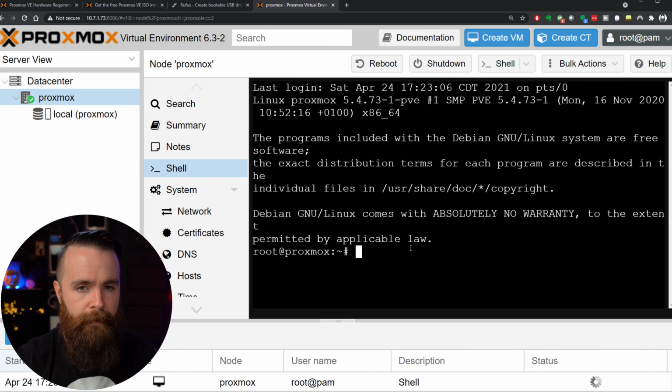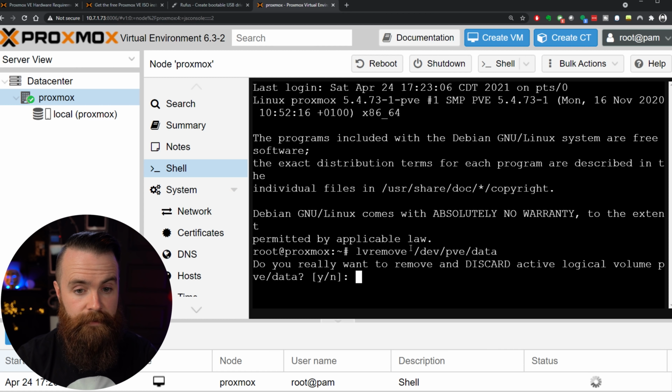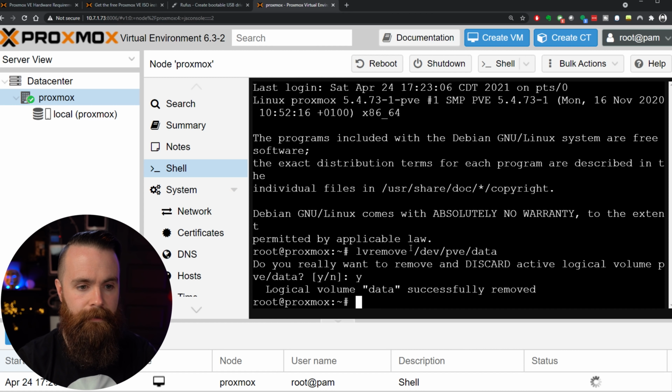Just, I think 3 commands. Yeah, 3 commands. First command, lvremove. And I'll have all these below in the description as well. Then I'll do /dev/pve/data, and hit enter. It's going to say, are you sure about this? And I'm like, yeah, I want to put Y and say yes. And it's gone.